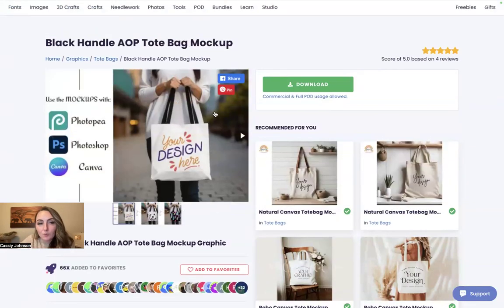Now, it is important that you look for a specific type of mockup when you're doing the all over print bag, because if you're doing a pattern that wraps around it, there's only one way to make sure that the design really looks like it's actually on there. And that is looking for Canva mockups. Ones that say Canva means that this part of the tote bag is going to be see-through and you're going to put your design behind it.